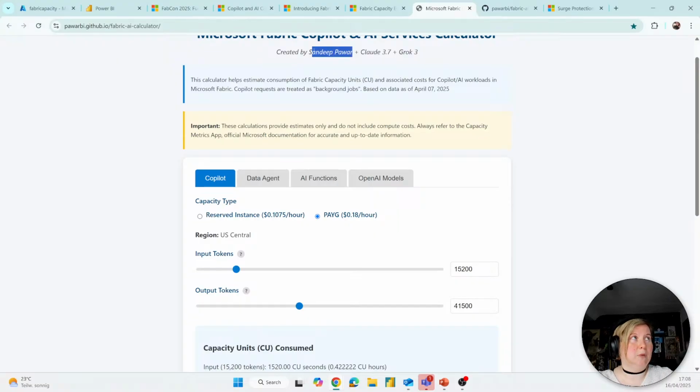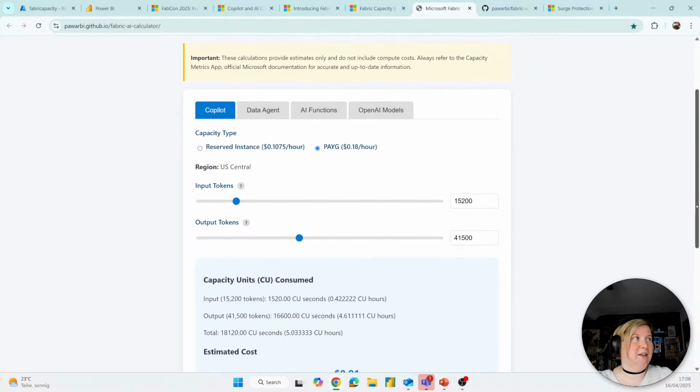Okay, then another cool thing, I saw it on LinkedIn on Sandeep's account. Sandeep Pawar, and maybe you know him, he created a Copilot calculator, which is really cool. If you have no idea what these prompts and tokens are, you can go here, and then you see that for every 750 words, approximately 1,000 tokens are generated. So then you know, okay, I have maybe input tokens. Maybe you don't write much, but output tokens.